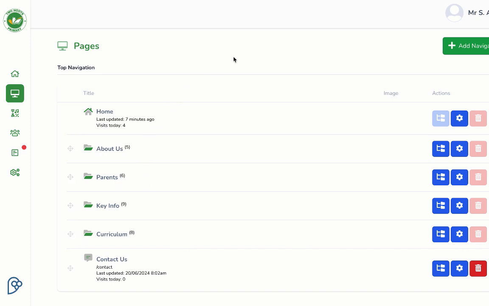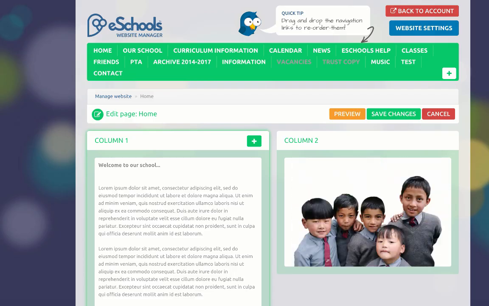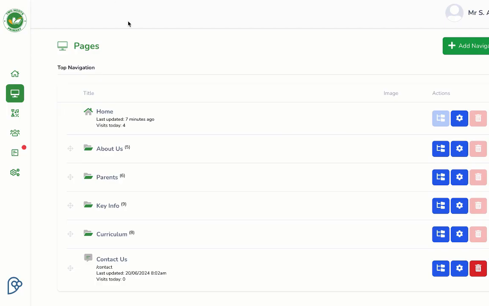If I show you on the old website editor, you can see it's a little bit different. This is the old one, and this is our new one. Your categories as they sit in your navigation bar can be reordered very easily just by clicking and dragging.